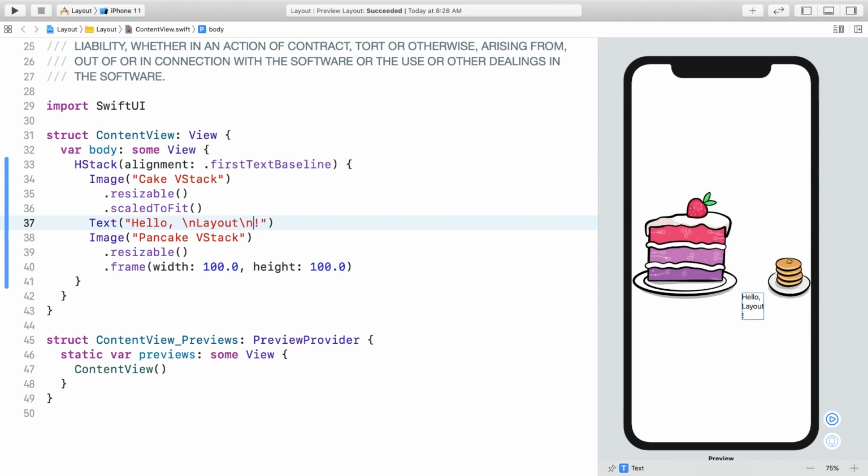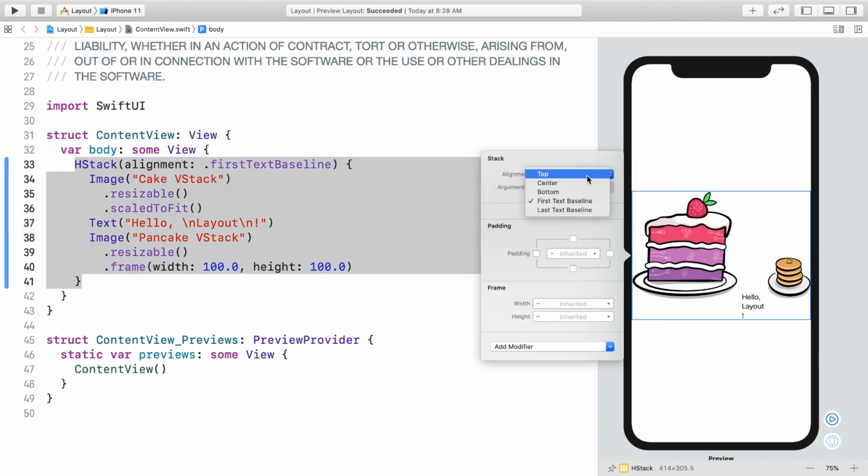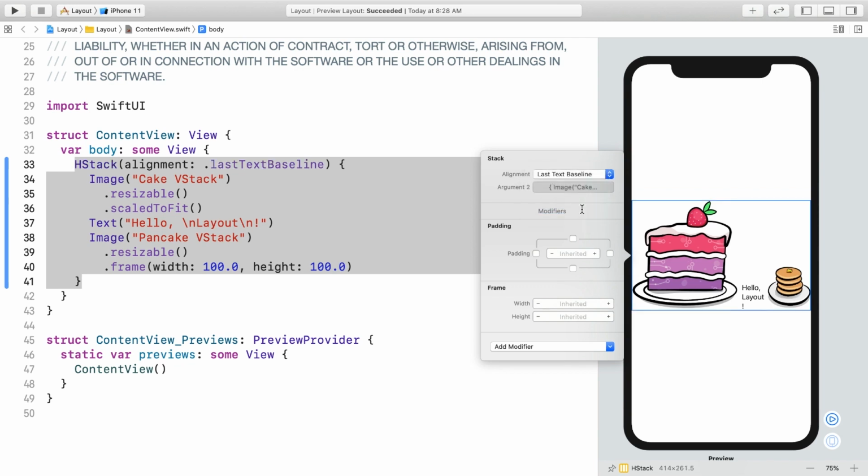Now the images are lined up with the bottom of hello. And when you're using a baseline alignment value, you'll be able to use a dropdown in the inspector instead of buttons, where you can select last text baseline. With that, the images move to where the exclamation point is. That's really all there is to the built-in alignment options for HStacks and VStacks.